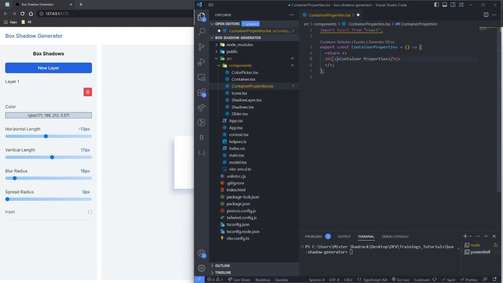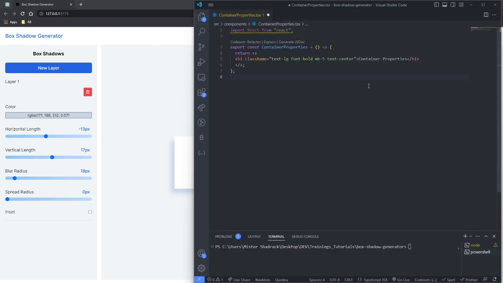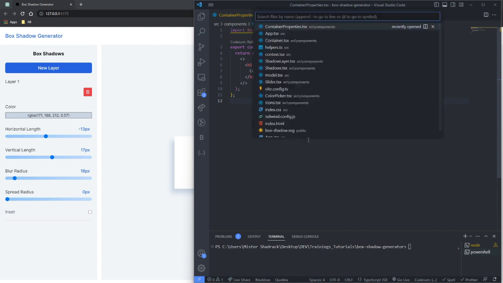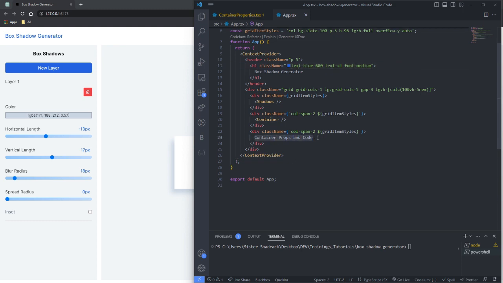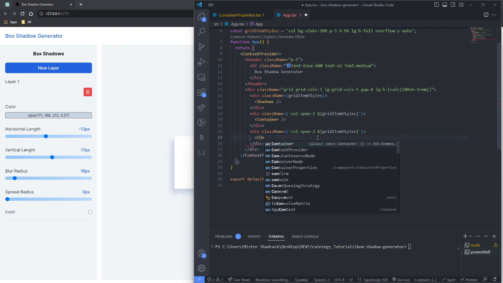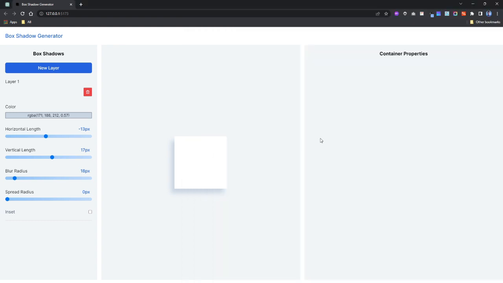I'm going to add some styles: text-lg, font-bold, margin bottom 5, text-center. So once I save it and I open up the .tsx, here I can start using container properties. So when I come here, as you can see, the heading is here.